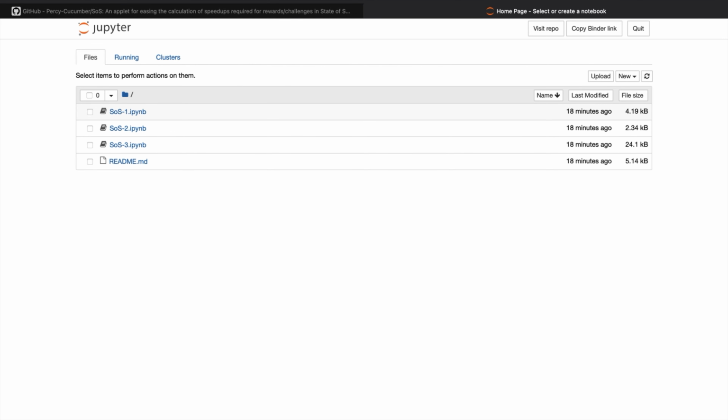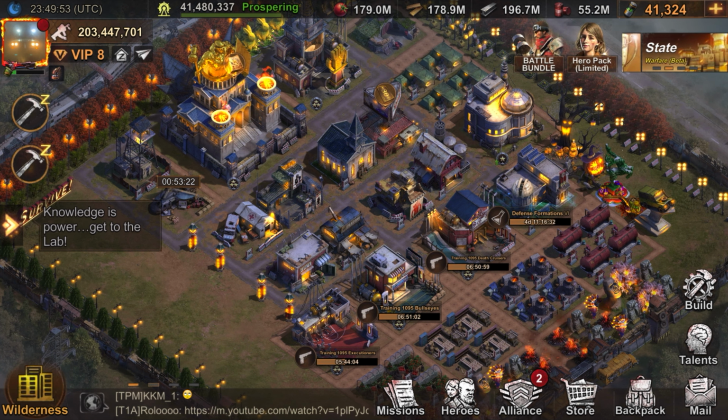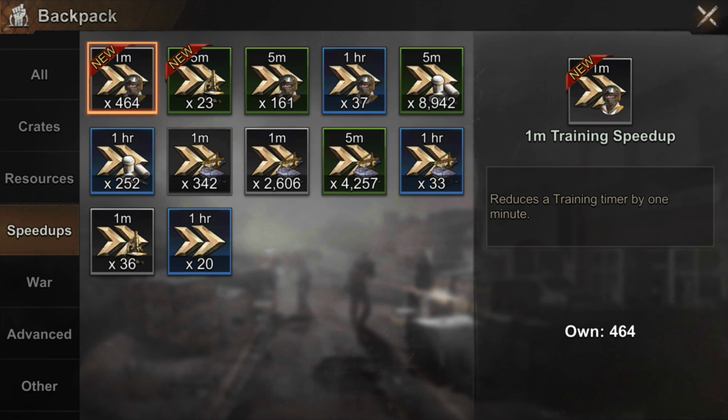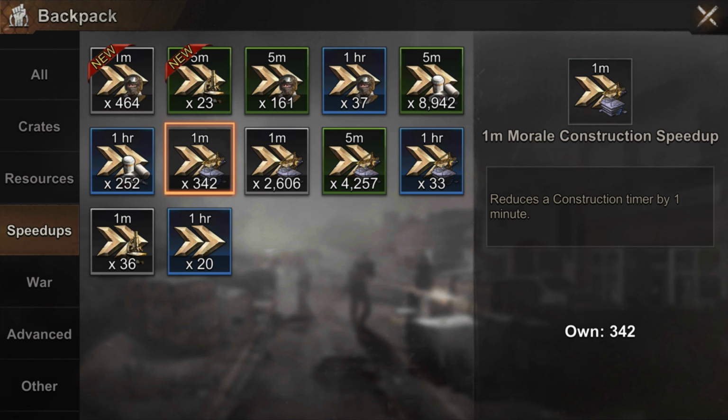Now I want to see whether or not I have 1,800 minutes of construction speedups, but some of my speedups are 5 minutes, some are an hour, and that's a pain. So I don't have enough plasma to build anything right now. We can just go to the backpack, speedups, and see for construction what we have. We have 342 1 minute.